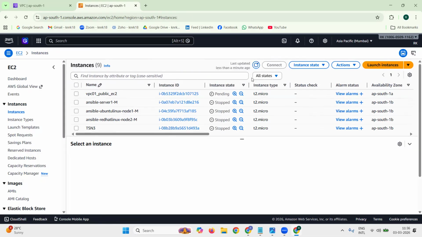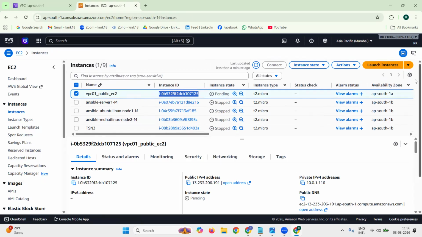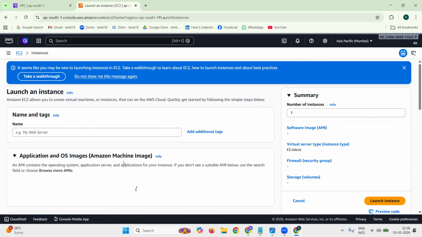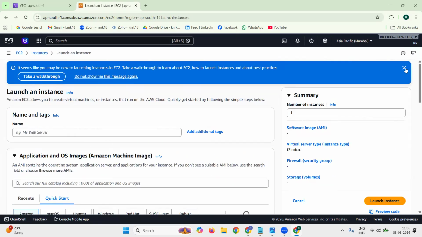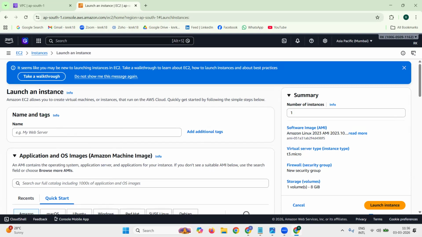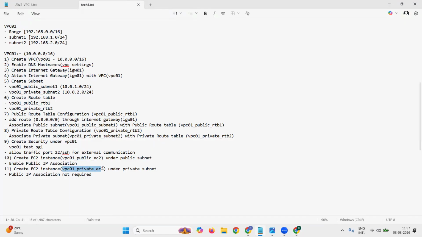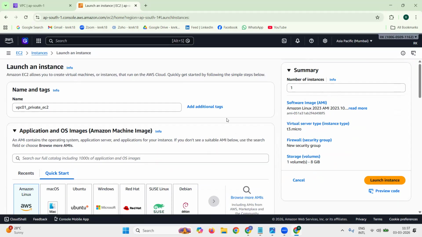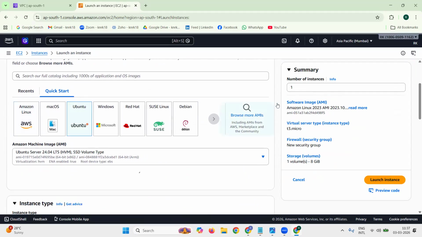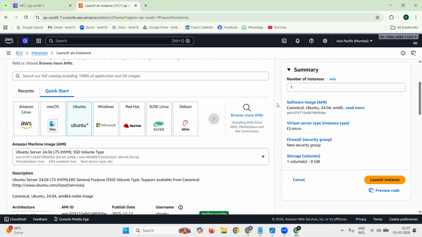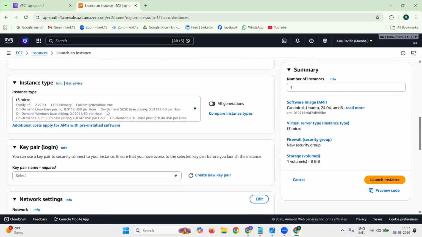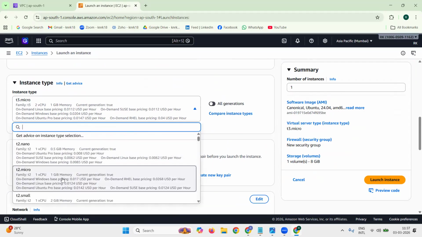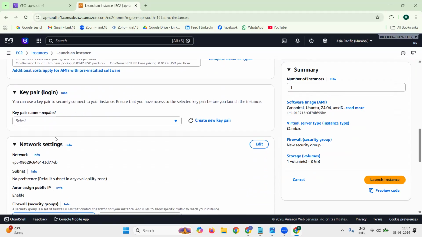Now, I need to launch one more instance. Launch instance. One is public, one in private. Okay, so public I launched, let me launch private. So what is the name I should be giving? VPC01 private EC2. That's the name I'll be tagging. And Ubuntu Linux. Whatever OS is latest, I'll use the same. And instance type would be T2.micro. Existing key pair.